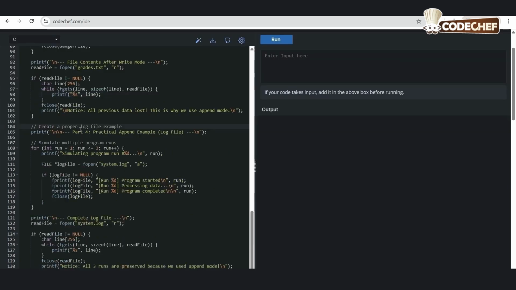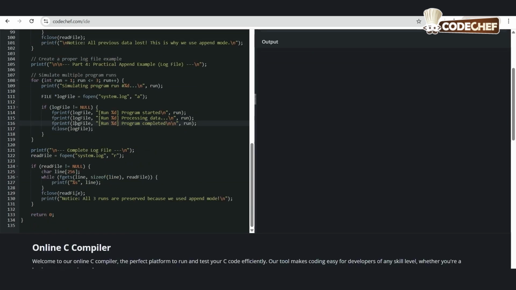Now we create a proper log file example. These lines of code simulate running a program 3 times. Each time it opens the log file in append mode. Now we add new log entries without losing previous work, and it closes the file after each run as well. So this is how a real logging system works.